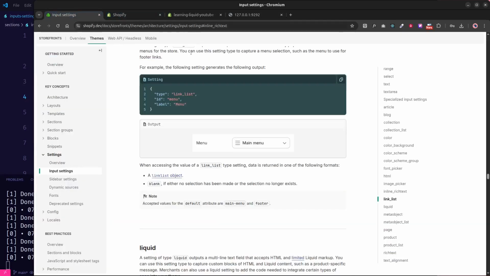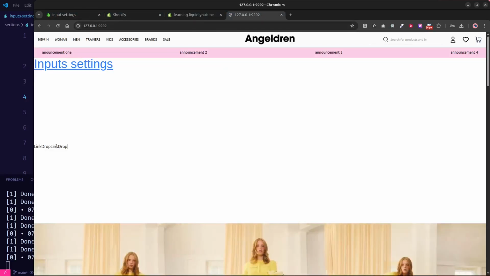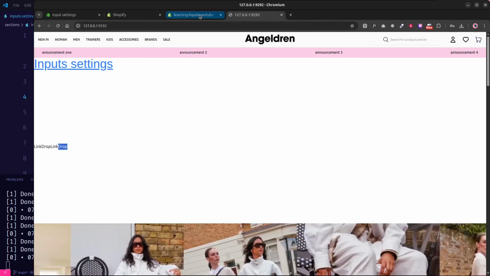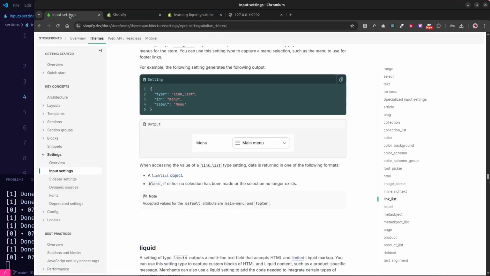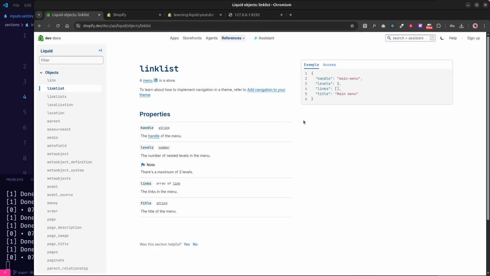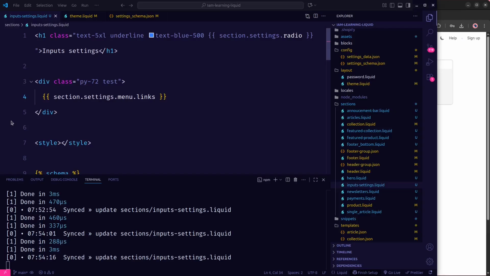a link list object. That's why we have link drop here. When you see something that ends with a drop, it means we have to loop. But just to go to our documentation, let me click on link list object to see what we're going to have. So it's what we just talked about. The handle, we saw it, the levels, we already saw it, the titles, and the links we just accessed is an array, and we believe that this array contains our data. So we need to loop it.